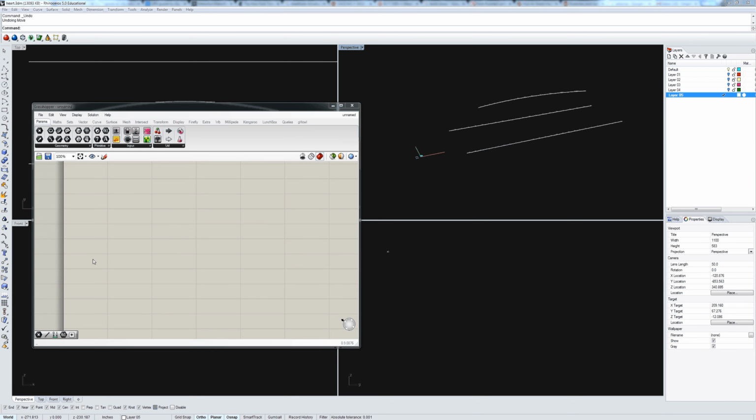Hi, it's Henry again, and I'm going to make a primitive hut out of tubes as a way of talking a little bit about lists in Grasshopper, and also showing you how to do at least one kind of intersection.